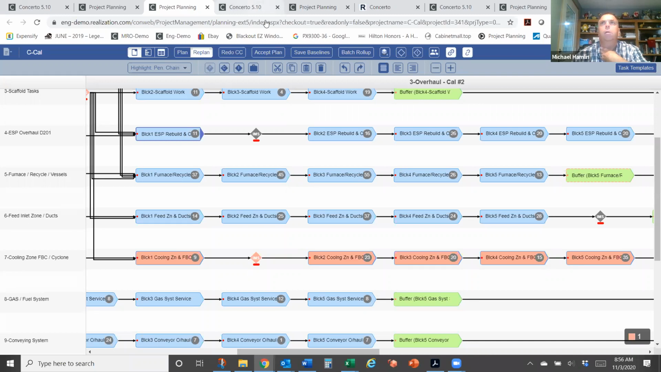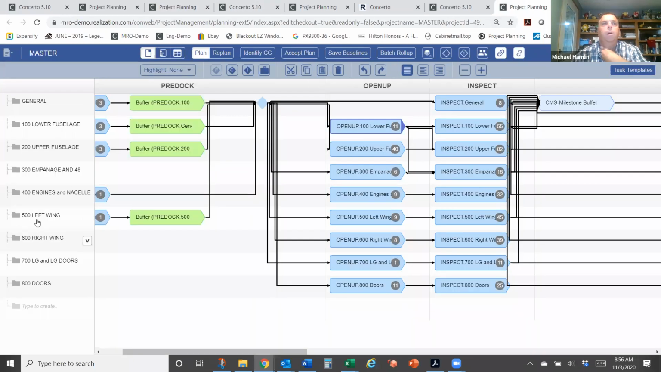Pardon me here for a second. Jump over to this one. I'll stay on the maintenance side for just a minute as another example of a project plan. So this is an actual aircraft maintenance.